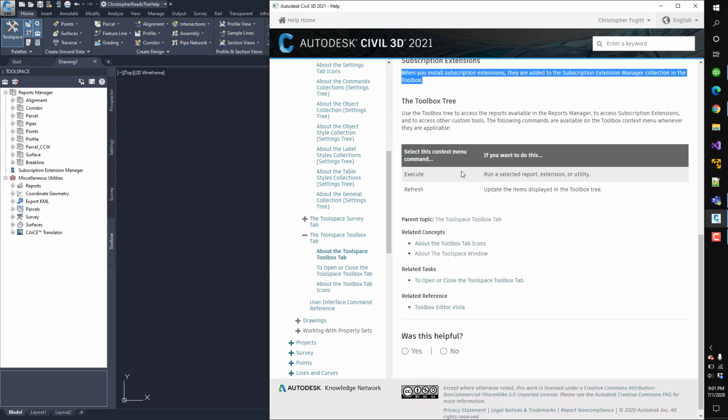The Toolbox tree. Use the Toolbox tree to access the reports available in the Reports Manager, to access subscription extensions, and to use other custom tools. The following commands are available in the Toolbox context menu whenever they are applicable. Select this context menu command if you want to do this. Execute. Run a selected report, extension, or utility. Refresh. Update the items displayed in the Toolbox tree.